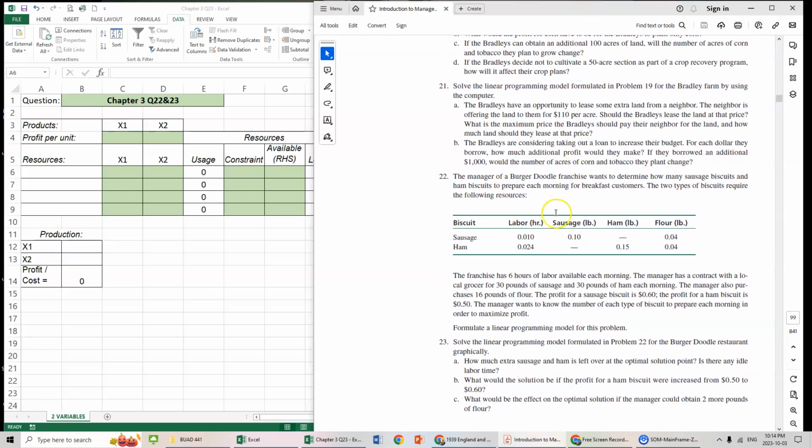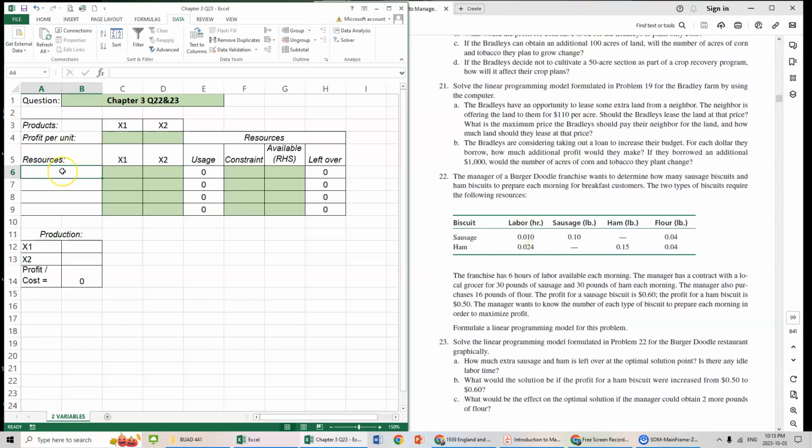Okay, so we have labor constraints. We're going to add our resources there. We have labor. It's 0.01 hours to make the sausage biscuit, and 0.024 hours to make the ham biscuit.